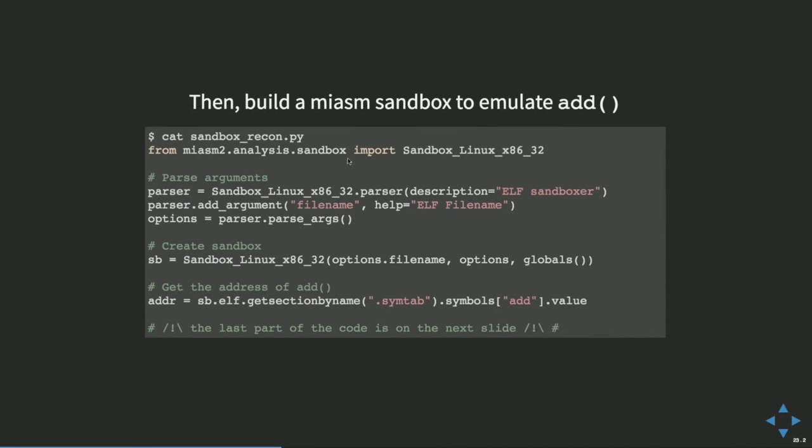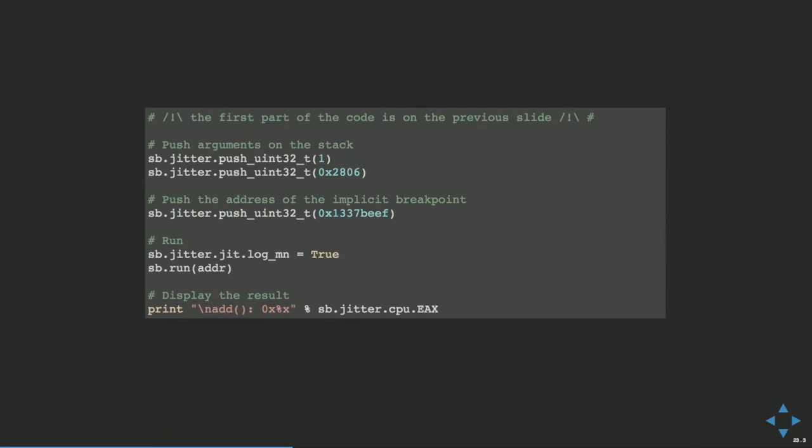That's, again, silly. On the MySM side, what we can do is build this sandbox recon.py script. We can start creating a sandbox object. So first, that's mainly boilerplate, where we ask MySM to parse arguments, and finally, we create a sandbox object. MySM is able to parse ELF and PE files, so I'm using this feature here in order to get the address of add by accessing the ELF headers. Then, because it's x86 in 32 bits, I will push arguments on the stack, so it will add these two integers. And this stuff is a bit weird, that's really specific to MySM. I will push the implicit breakpoint, which is the return address of the function. And finally, I will emulate the binary by calling run, and then display the final value.